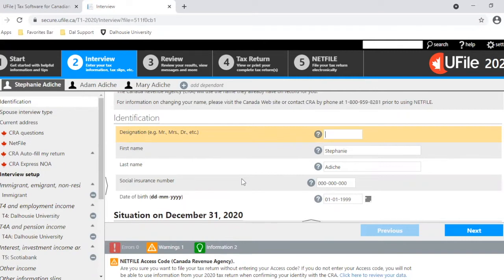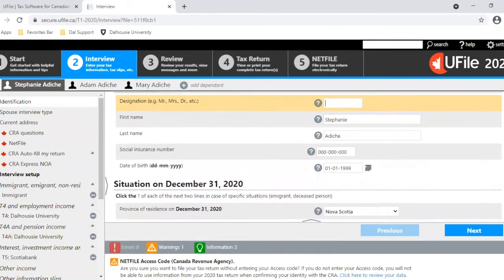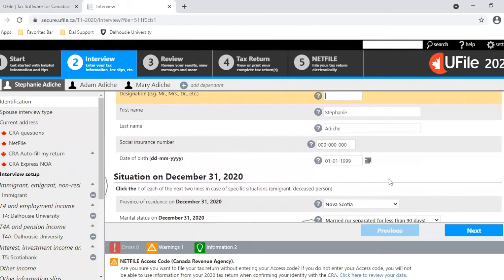If you're not sure what that name is, you want to find the letter that you received from Service Canada that has your name and social insurance number on it. If for any reason the name on that letter and your actual name do not match, you should send an email to the International Centre for us to verify those details. But for the time being, you're going to type in your first name, last name, and then your social insurance number. Make sure you've typed your social insurance number correctly. Then you would enter your date of birth.